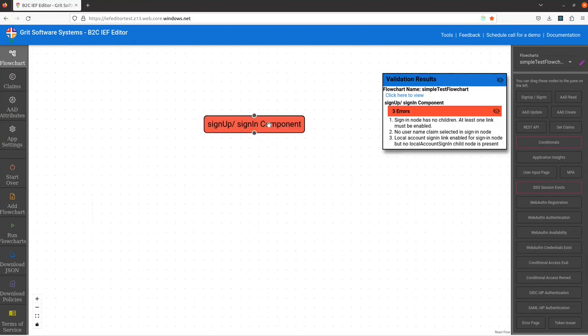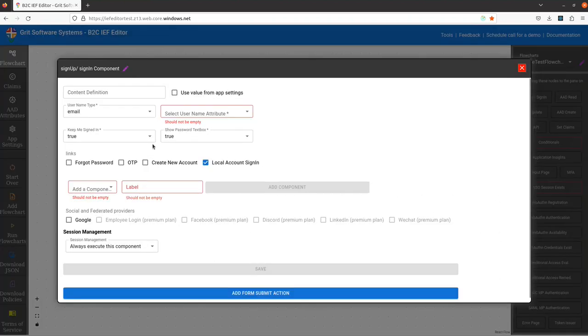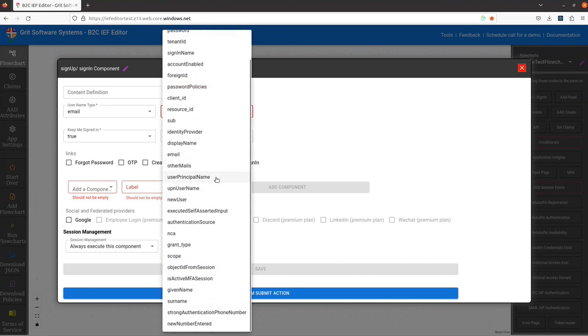I'll start with the sign-up sign-in component. This presents a sign-in interface that allows you to sign in, as well as possibly other links to other routes through the user journey. I select Edit Component to view an interface for editing this particular component. So first, I want to select the claim that the username in the sign-in page is going to be mapped to. I can select from a list of claims.